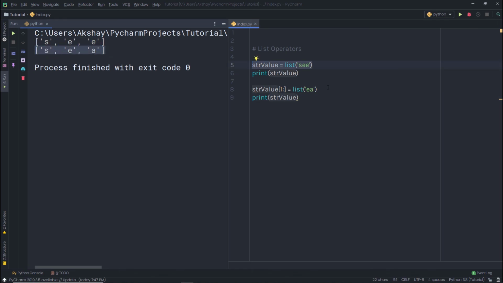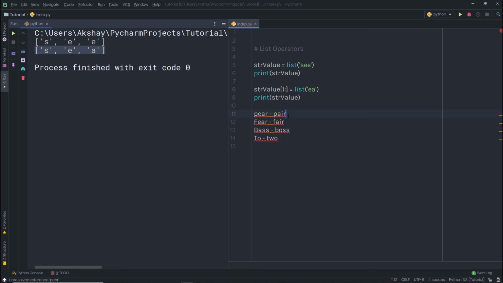So for an exercise, use slicing and the list function to create different words, just like I did in this example. So let me give you some words to practice with. Using this example, just create a list and change the meaning of the word completely.